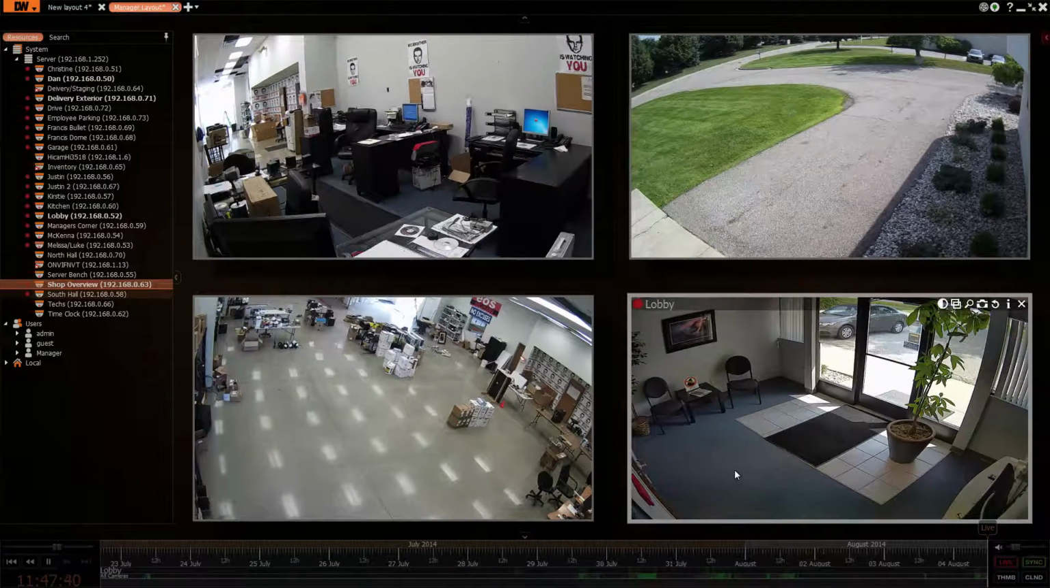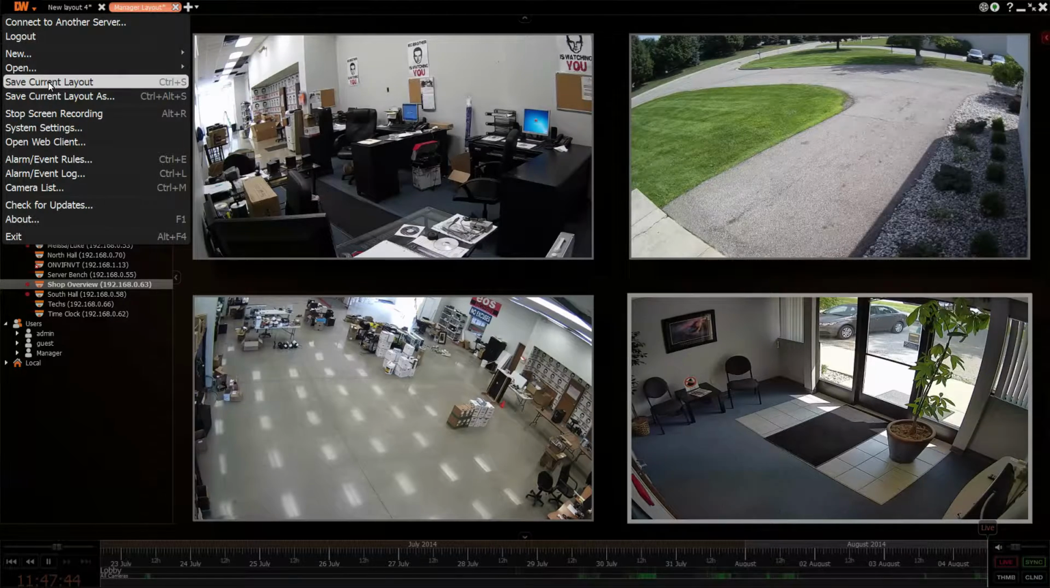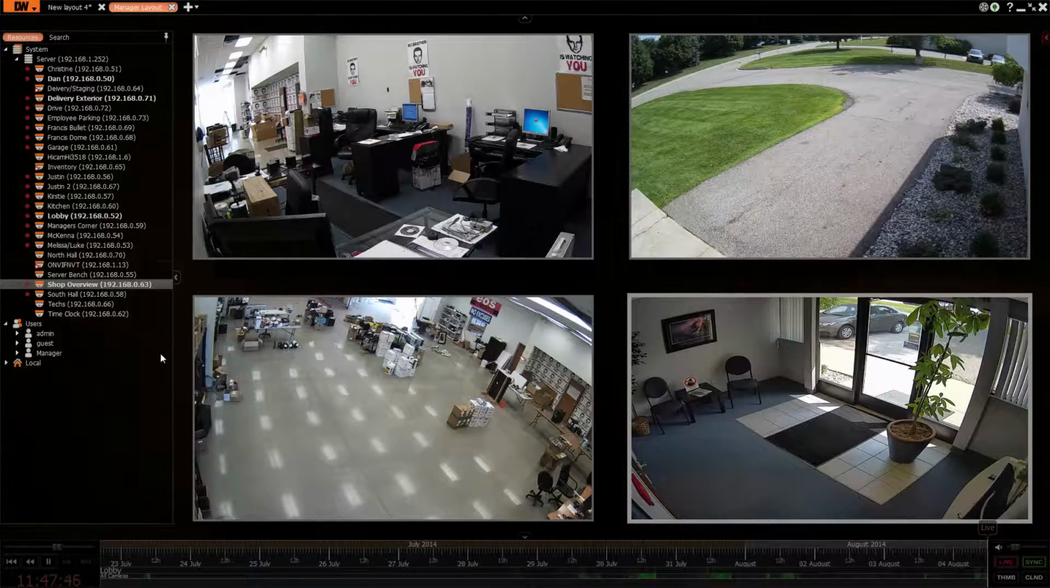We're going to go up to the DW button in the left hand corner, and then we're going to scroll down and click Save Current Layout.